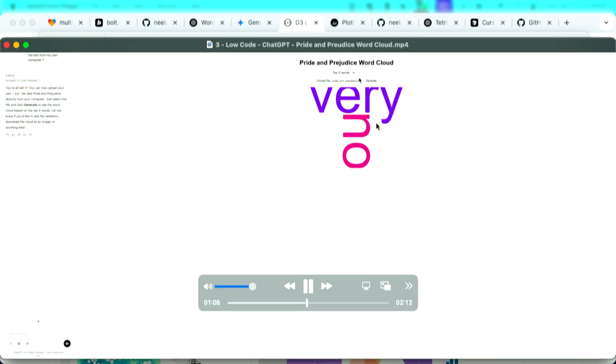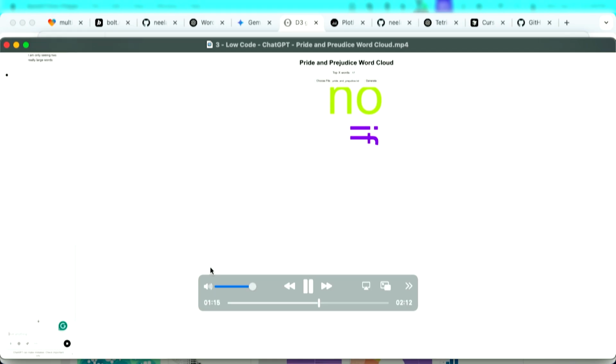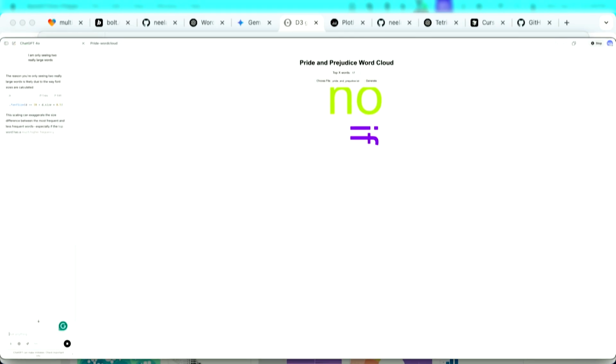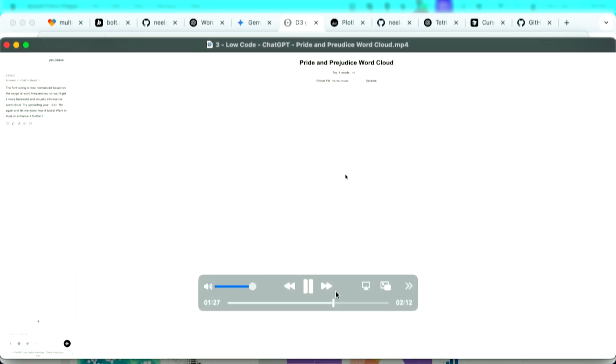But then there was a problem. The words are too big. Right. Well, why are the words too big? So now I'm going to say, it looks great, but the words are really large. Can you fix that? And so, again, I'm not writing code. I'm not adjusting the font size or doing anything. It's actually doing that. And you iterate over and over and over again until you get it to actually solve it.